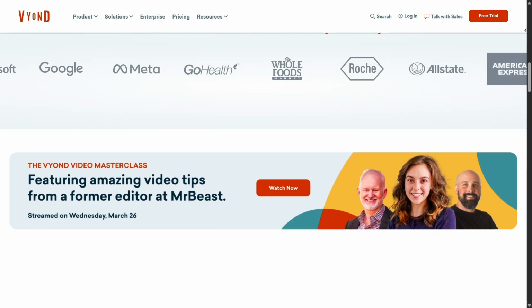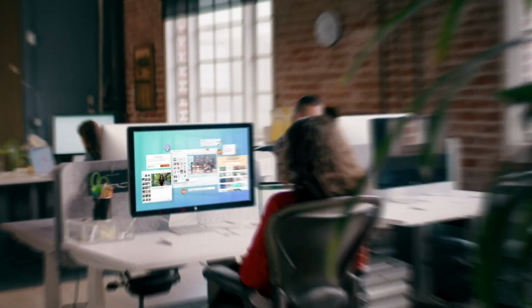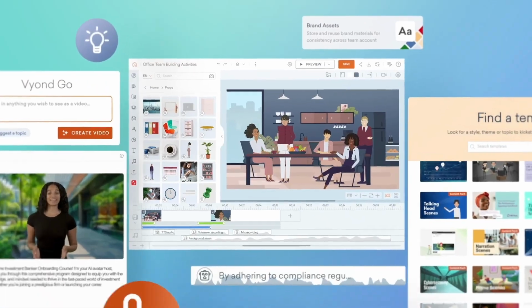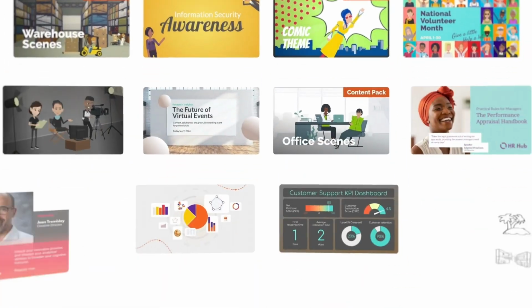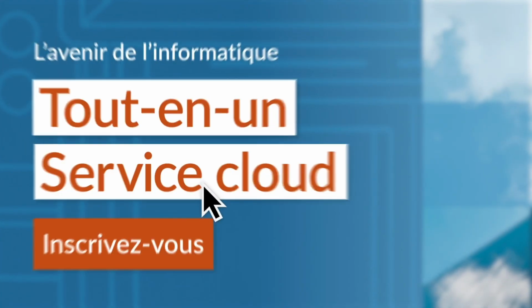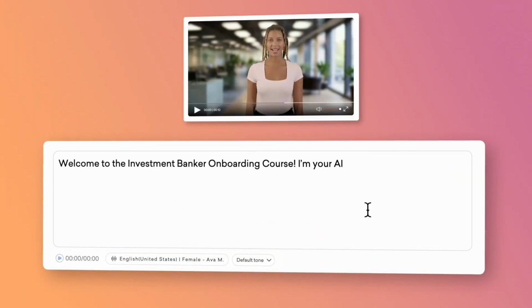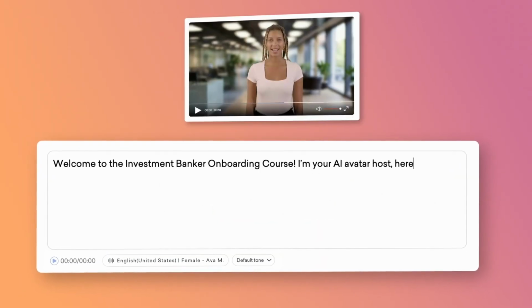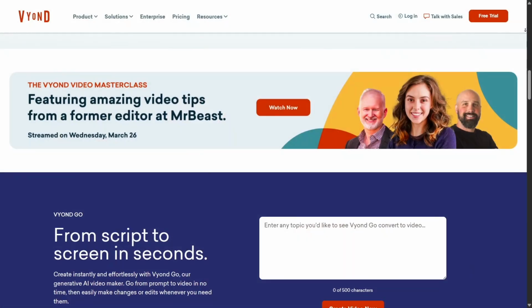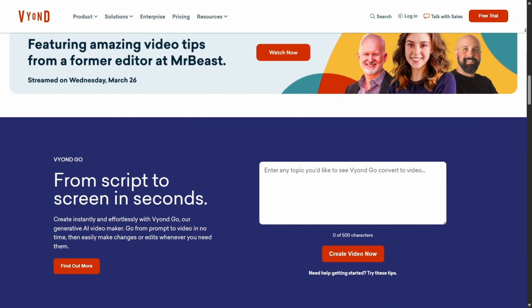One of the first things I noticed was how rich the content library is. Vyond gives you thousands of pre-made assets, including characters, props, actions, backgrounds, and sound effects. You can drag and drop them into your video and customize everything. It's incredibly flexible. You can even create custom characters to match your brand or represent real people. Skin tone, hairstyle, clothing, accessories, everything can be adjusted.